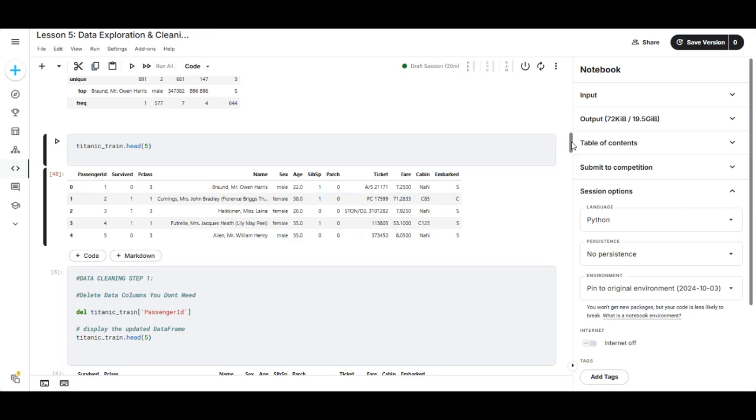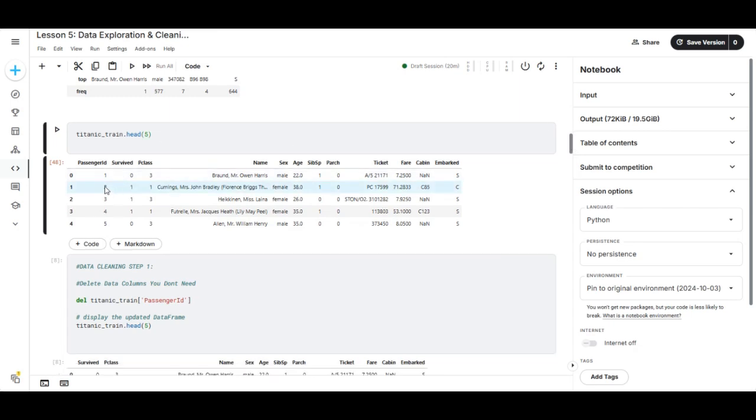If we run it again, this is what we have so far. We just explored the data. We've not really done much now. So we still have passenger ID, 1, 2, 3, 4, 5, survived 0, 1, the passenger class, name, sex, and the rest of it. Now we're going to start the proper data cleaning.